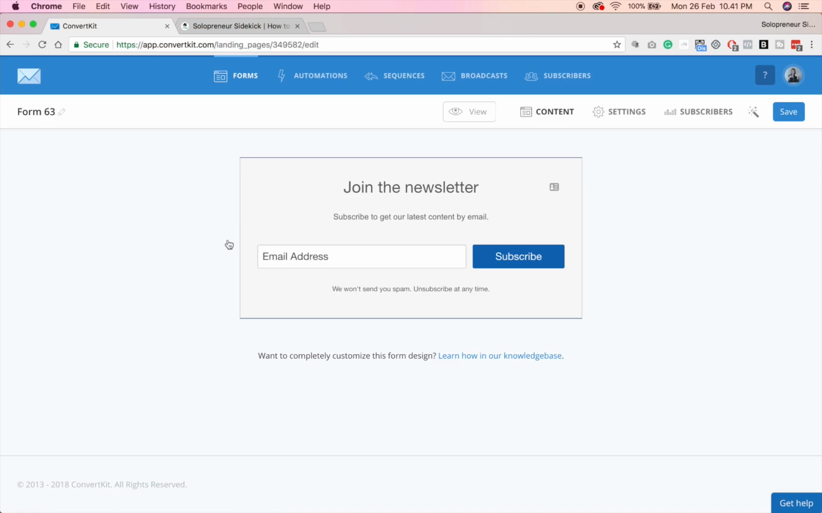Awesome. So here is where we can adjust the look of our form. But first, make sure that you name it. So I'm just going to go up here, click on the little pencil, and type in Site Popup. Okay, and then to change this text here, you're just going to double-click, delete that, and type in whatever you want. I'm going to say something like, get your free guide.